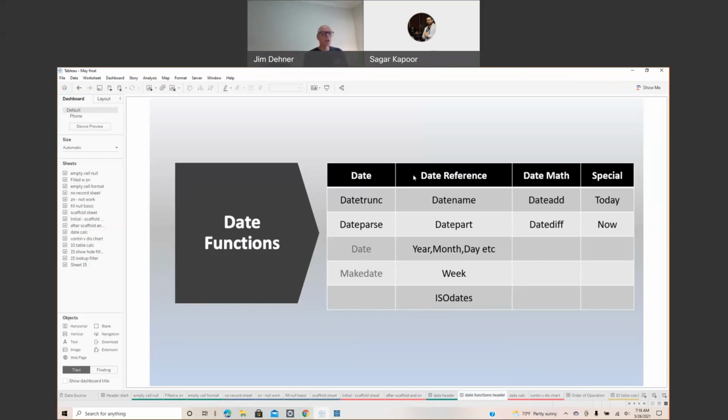There are also date functions that return a reference to the date. They don't return the date itself. Like date name returns text. And if we're looking at the month level, date name would return January, February, March, and so on. The remaining functions down here return an integer value. And once again, if we were looking at the month and using date part, January would be 1 and December would be 12.